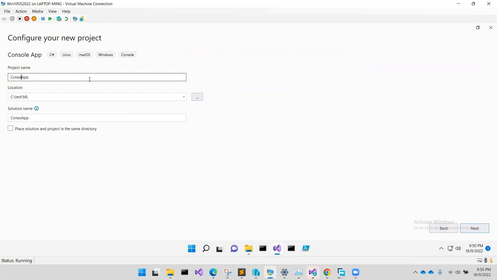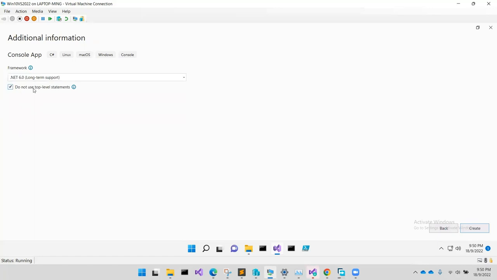I will name this Image Predict Recording. So I will say next. I don't want a new template. I choose .NET 6. I will say create. It will create a console project for me.